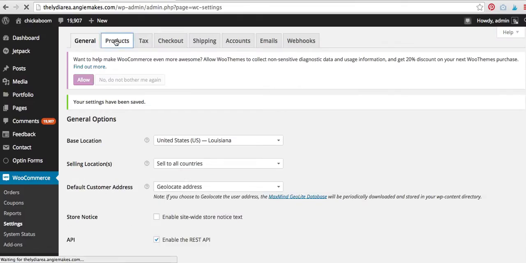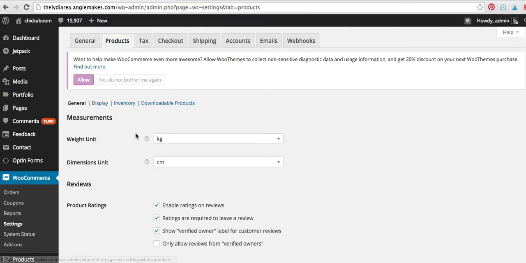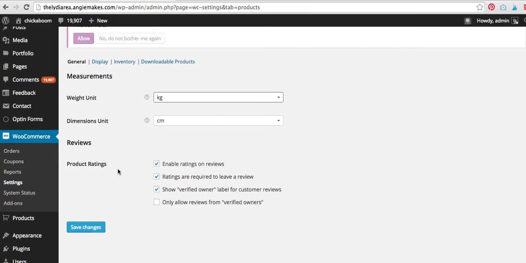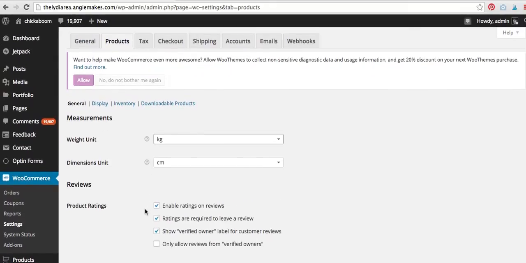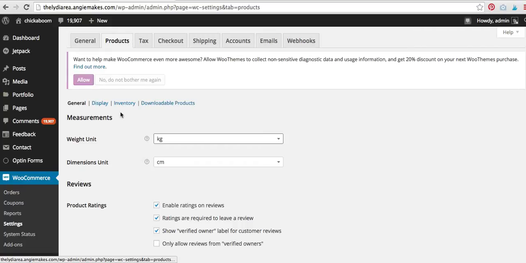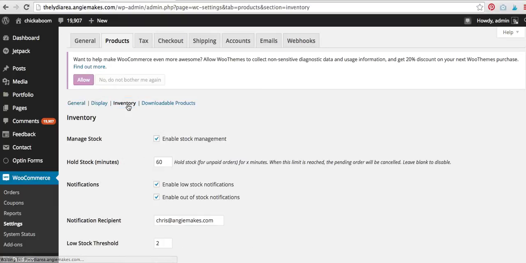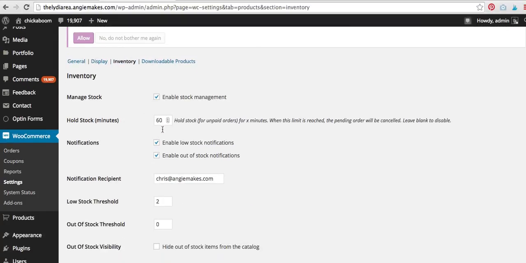Now I'm going to go to products, and you can set weight. I never worry about any of this good stuff because I sell digital products, but certainly you can look at this here. This is a flyover demo, so I'm not going to get into super details in all this, but this is basically for shipping. You can configure that. You can come over to your inventory here, and if you have a limited inventory of something, you can set your inventory.